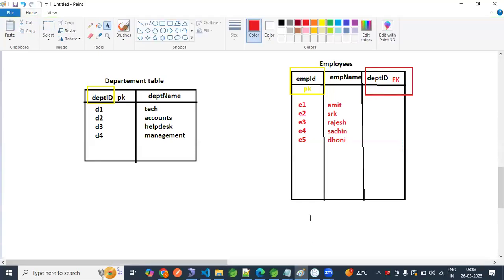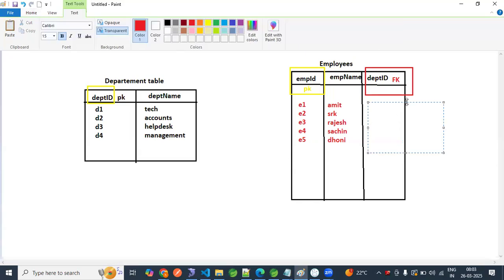Now try to understand the concept of one table being mapped to another table. For example, I am giving a foreign key here. What should my foreign key be? It can be D3. Then next, again it can be D3. Again this Rajesh belongs to which group? Technical group, D1. Sachin belongs to management. And Dhoni belongs to, let's say, D2.